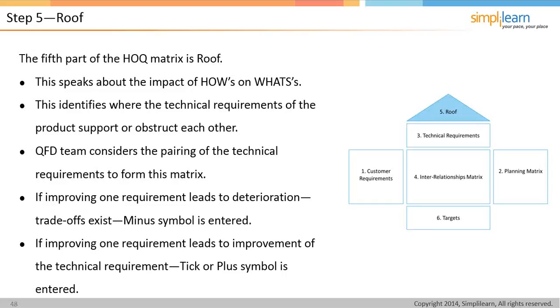And then we've got the roof. That's the fifth part of the House of Quality. It speaks about the impact of the hows on the whats. It identifies where the technical requirements of the product support or obstruct each other.